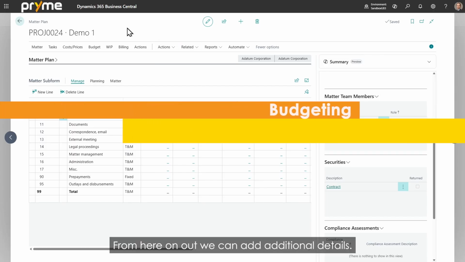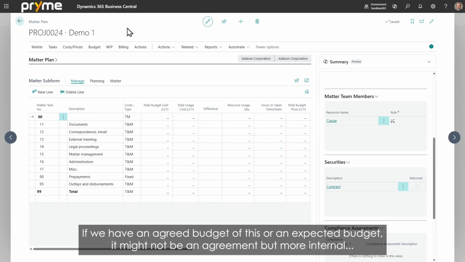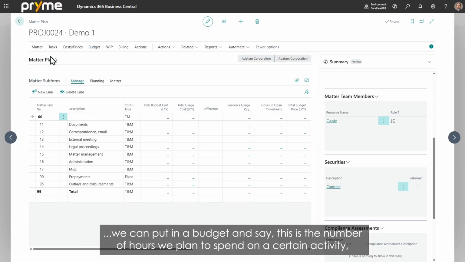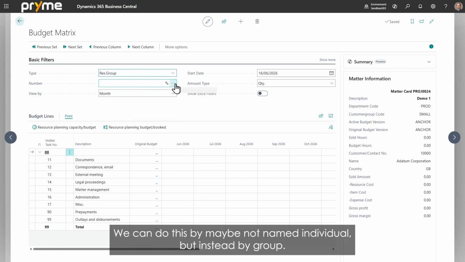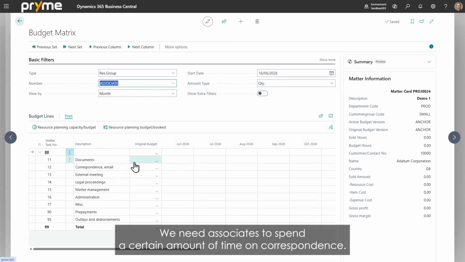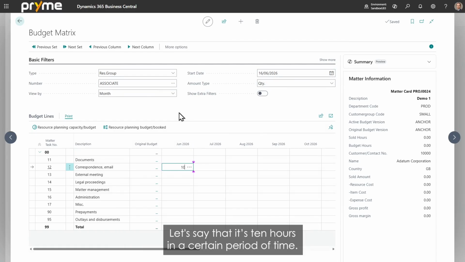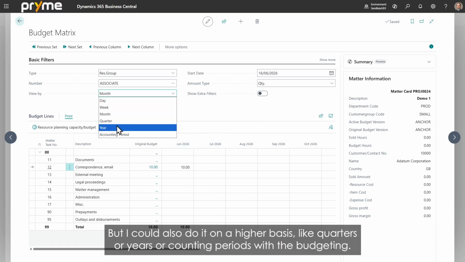From here on out, we can add additional details. If we have an agreed budget of this or an expected budget, it might not be an agreement, but more that is internal. We can put in a budget and say, this is the number of hours we plan to spend on a certain activity. And we can do this by maybe not named individual, but instead by group and say, we need associates to spend a certain amount of time on correspondence. Let's say that is 10 hours in a certain period of time. This could be either very broken down as I have it here with a lot of details. This is over time.